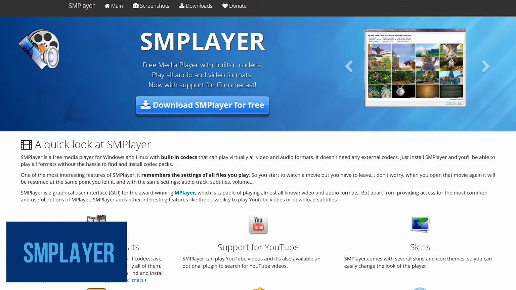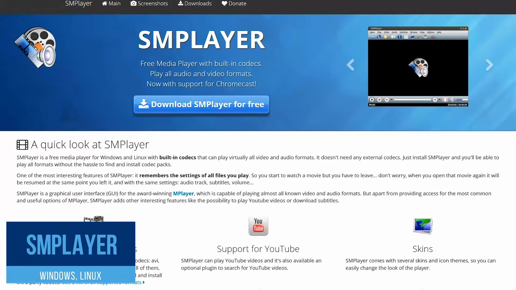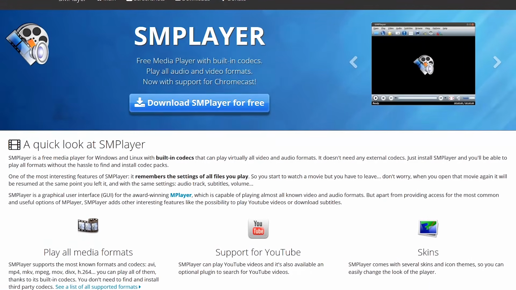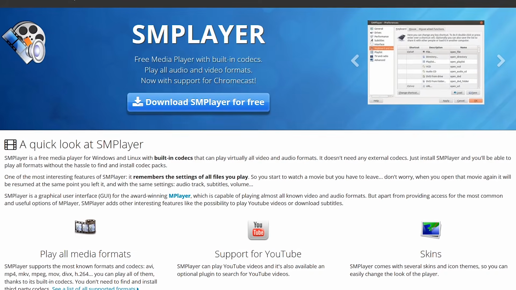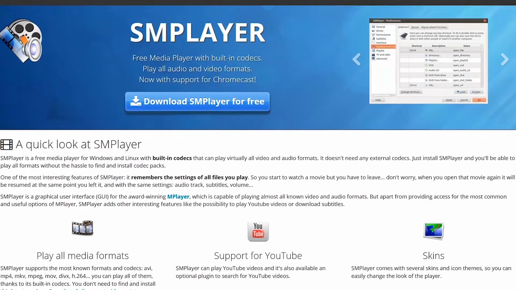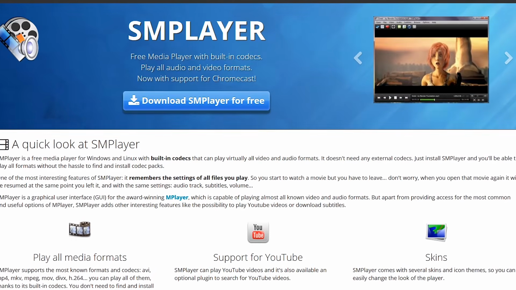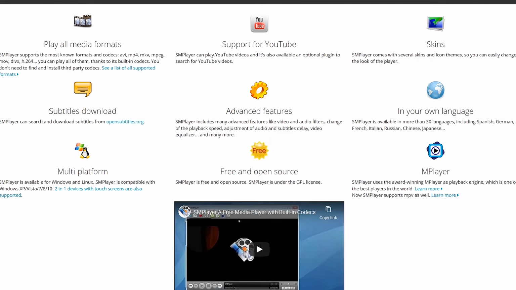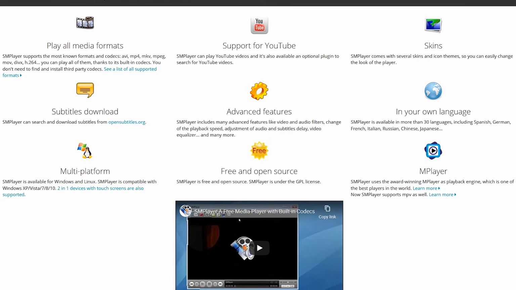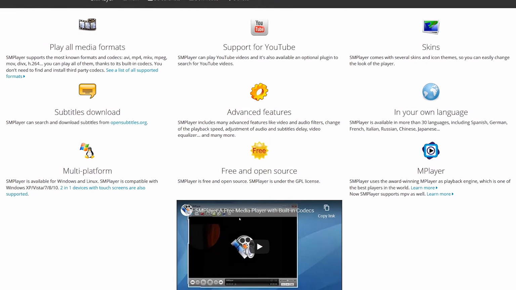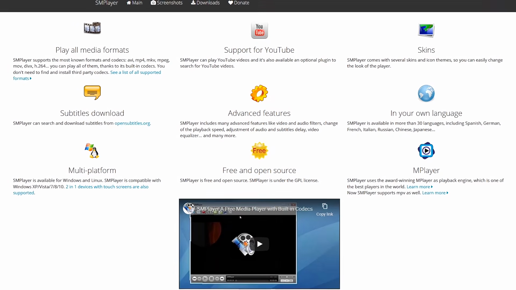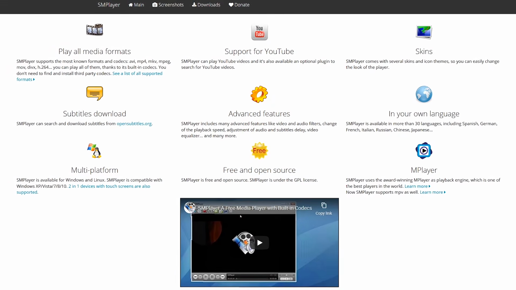Up next, SM Player for those of you looking for an alternative to VLC Media Player. If you've used VLC, you belong to one of two camps. You either love it or you think it's total garbage. SM Player should be less divisive because it simply works with less bloat. It supports most of the well-known file formats and codecs, so it'll play just about anything you throw at it. Other features include the ability to change the playback speed, subtitle support, and you can change the look of the player with skin and icon themes.